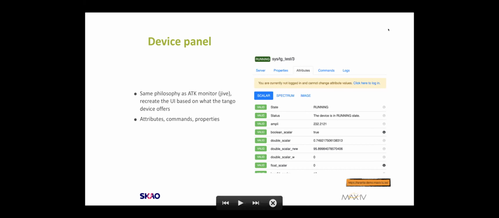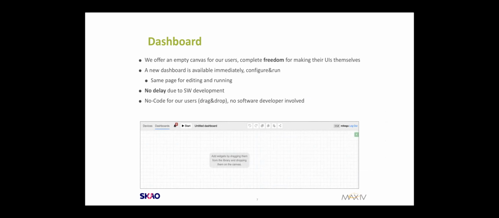But the most important application that we offer to our users is the dashboard. This is our flagship tool. And what we offer our users is just an empty canvas. We give them complete freedom for making their user interface as they like. Basically, they log in and they can start by dragging and dropping. They can start building the interface almost immediately.